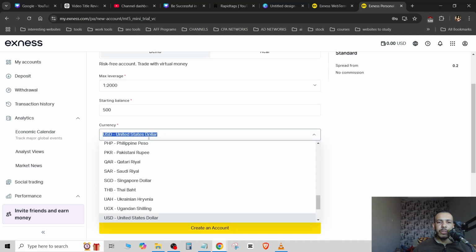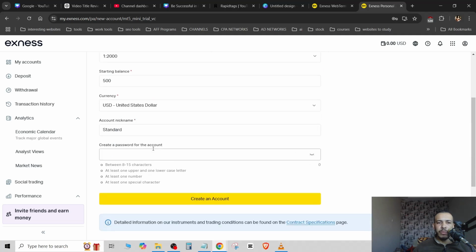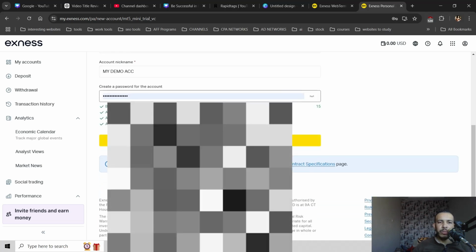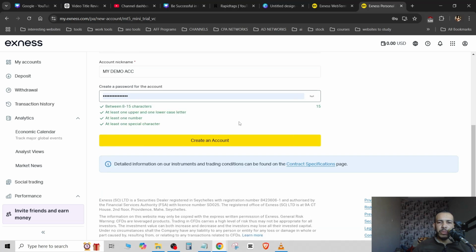And we have here the currency. You can also change it. We have here the account nickname. You can change it, for example, my demo account. Okay, and here you have to enter your password. Okay, so for me, I will choose that one. Then click on create an account.